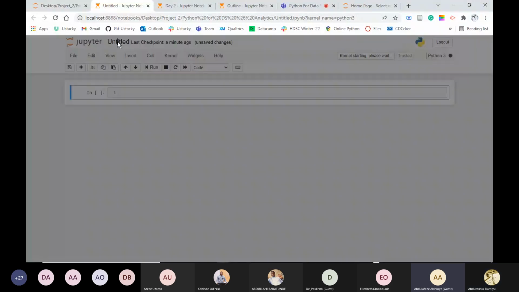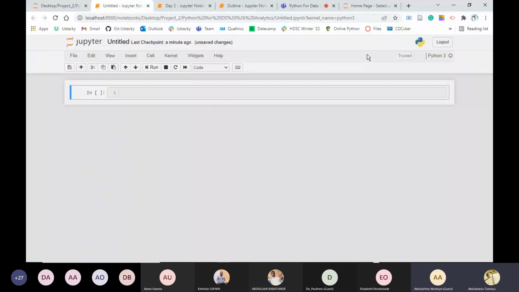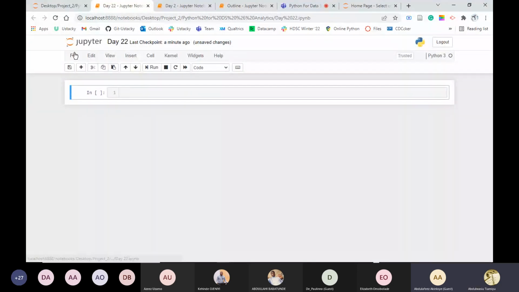Let me name this one day 2. Just write the name, then click rename, or you press enter. The file already exists, so I need to name it something else. Let me name it Python day 22. So I have it now. If I click on the copy, I will have another copy of it.